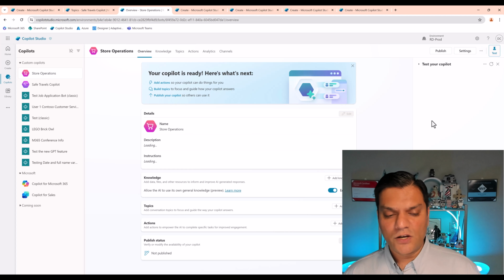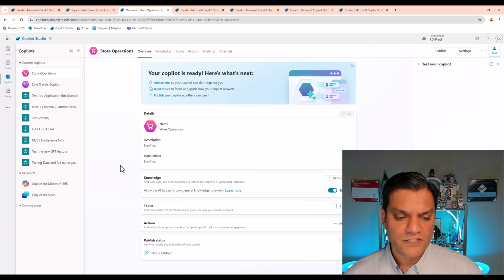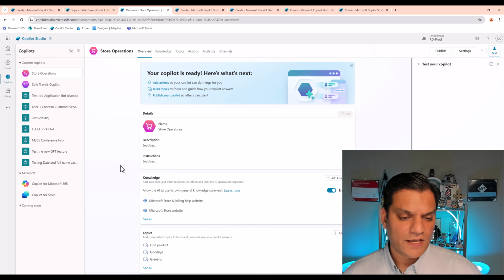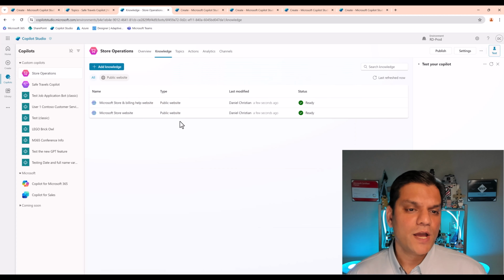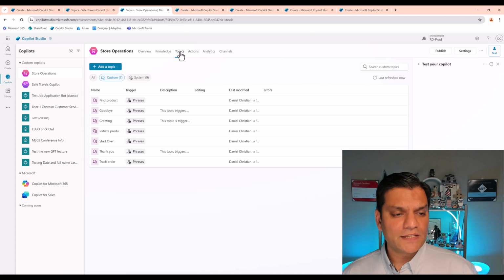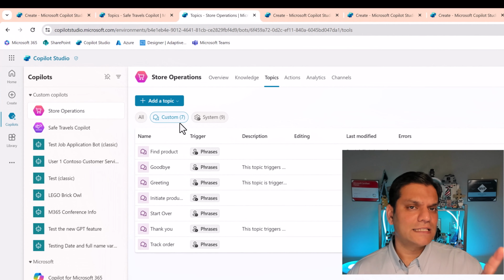And it also went and loaded. Yes, the description and instructions is still loading, but nonetheless, it's pretty fast. All right, so these are the 2 knowledges. These knowledges, if you come over here, you'll see they're of type public. But in the topics, over here, again, this has got 7, all right?